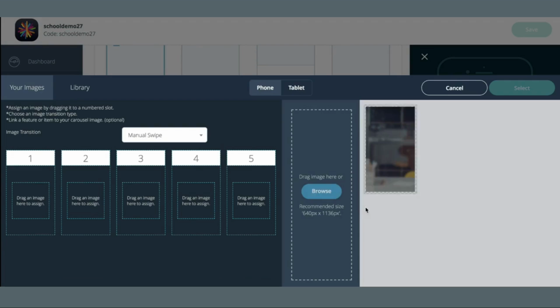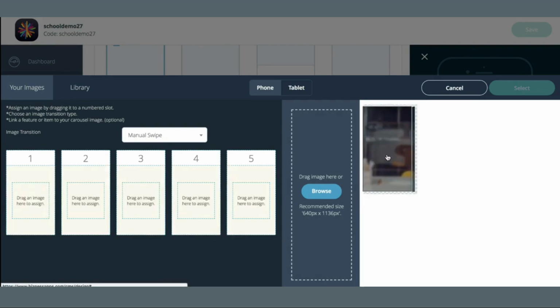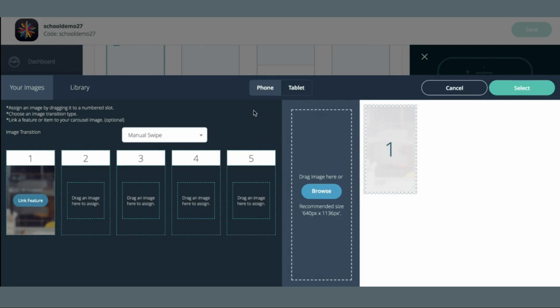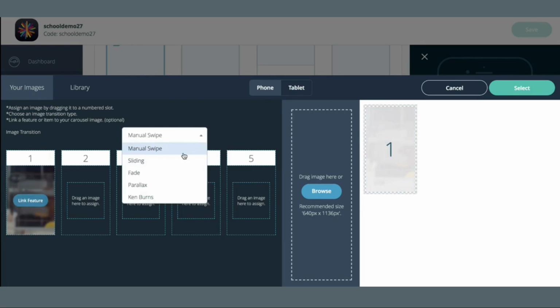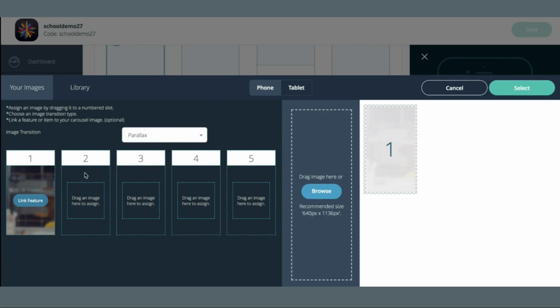Now, carousel images are images that rotate across the screen. You can have up to 5, and there's some really interesting things that we can do with them. So for example, because I only have one background image and maybe that's all I want, I can have this as my carousel. I can set it to manual, swipe, sliding, fade, parallax, or Ken Burns, and these are all different types of image transitions. Let's try parallax. I think this may look very interesting.